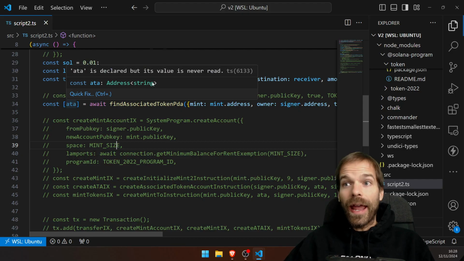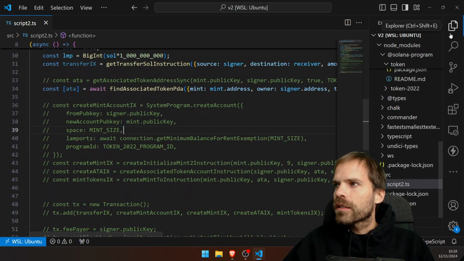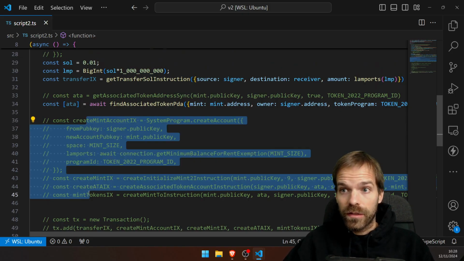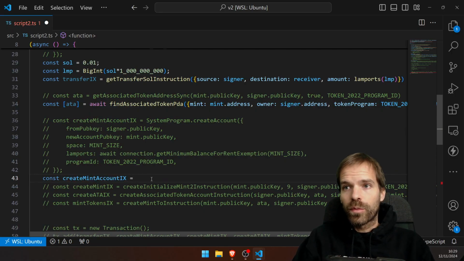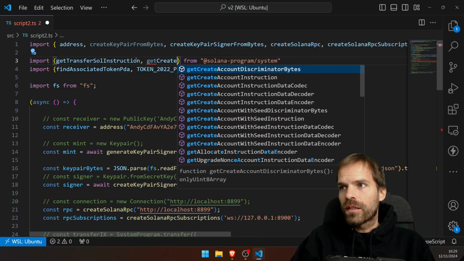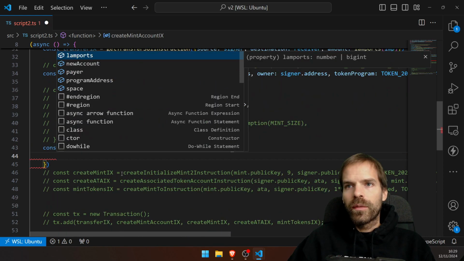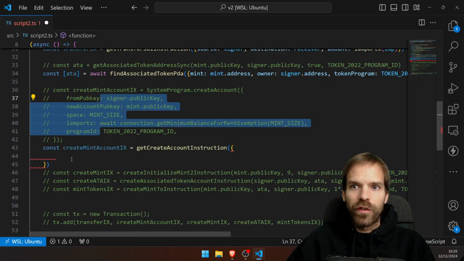Now that we have the address, we can go and create the actual instructions. Let's go one by one. Create mint account, again from the system program. So it must be in here. Get create account instruction, which takes what? Lamports, new account, payer, program address, space. So same as this, but different names.